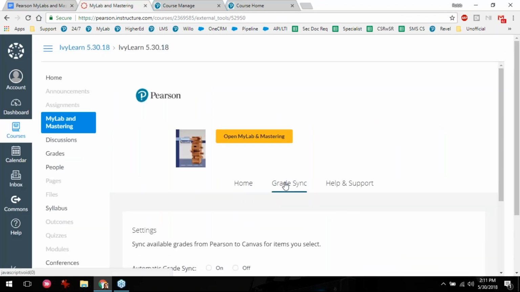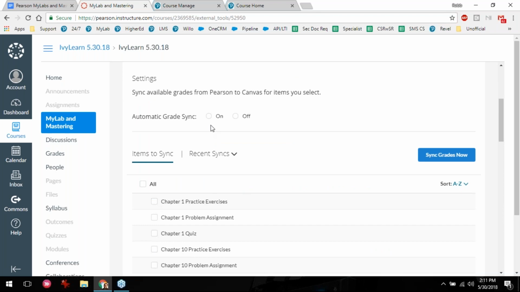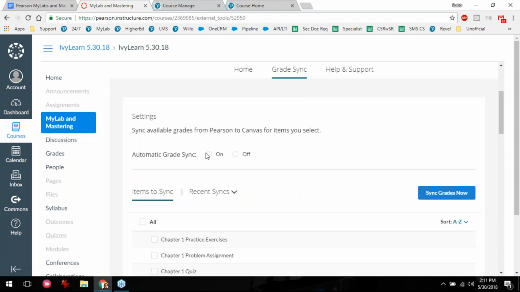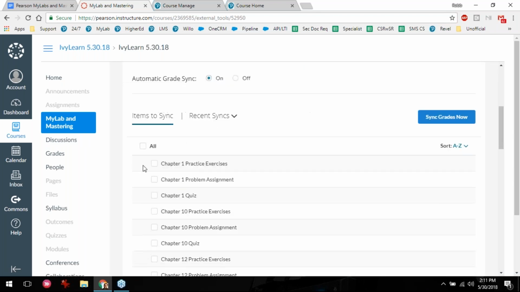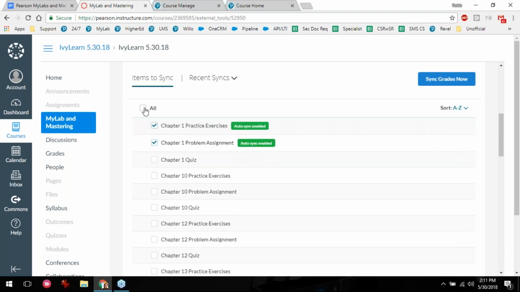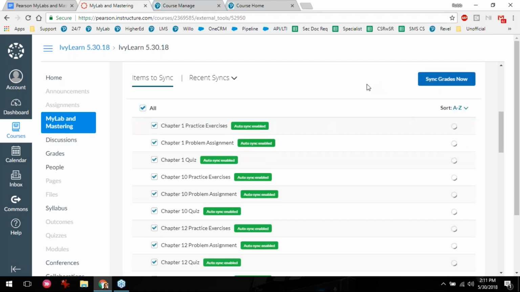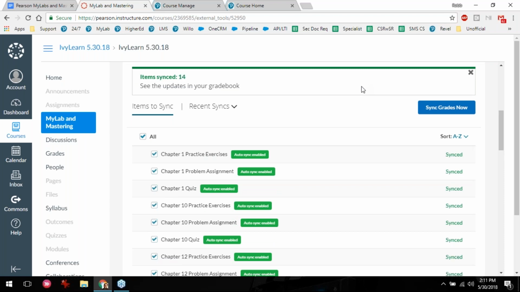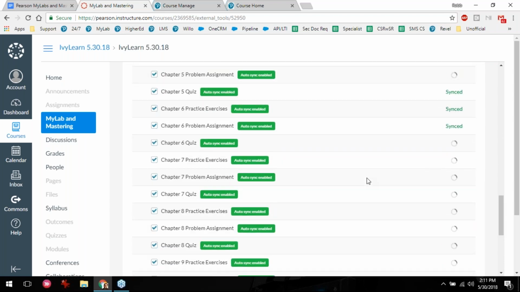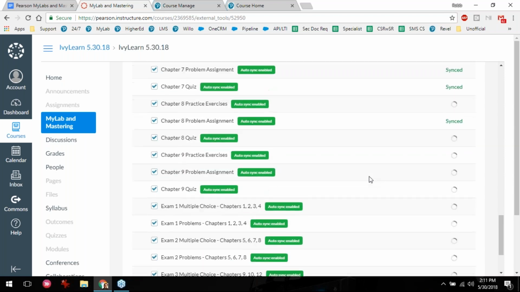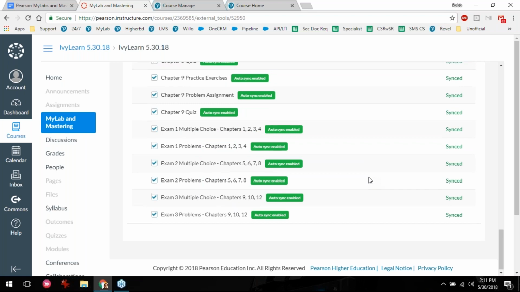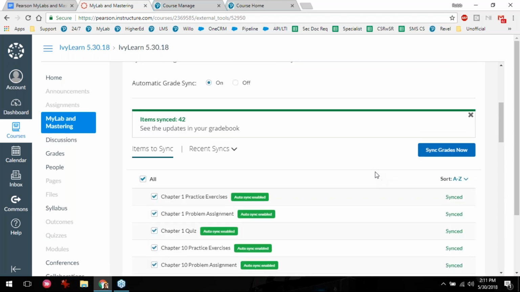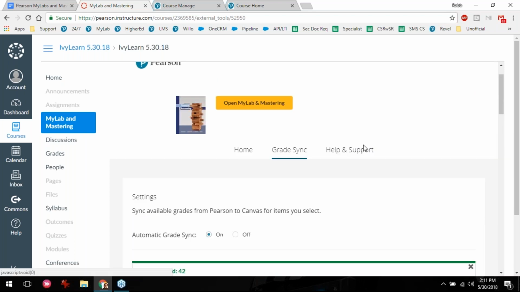By clicking Grade Sync, I can now see I can turn automatic grade sync on and off. In order to get here, I clicked on MyLab Mastering from the left menu, Grade Sync. I can turn automatic grade sync on, and then I can choose which assignments or all assignments to sync. And I can see the progress as it moves through the course materials. These will automatically refresh in the Canvas gradebook.